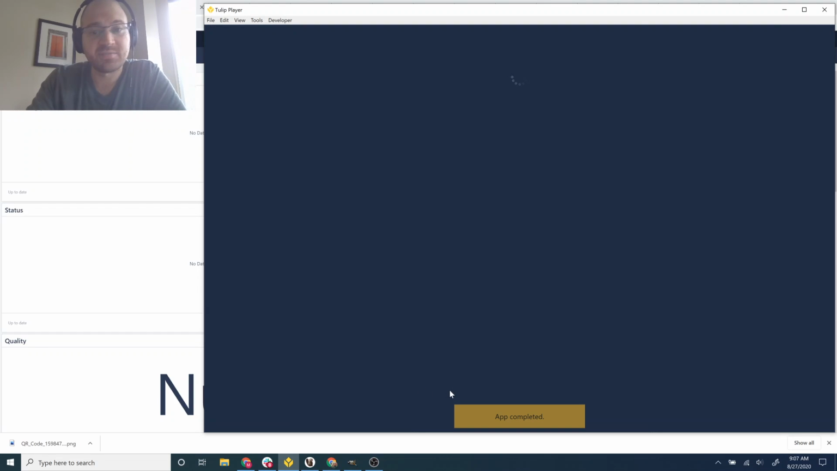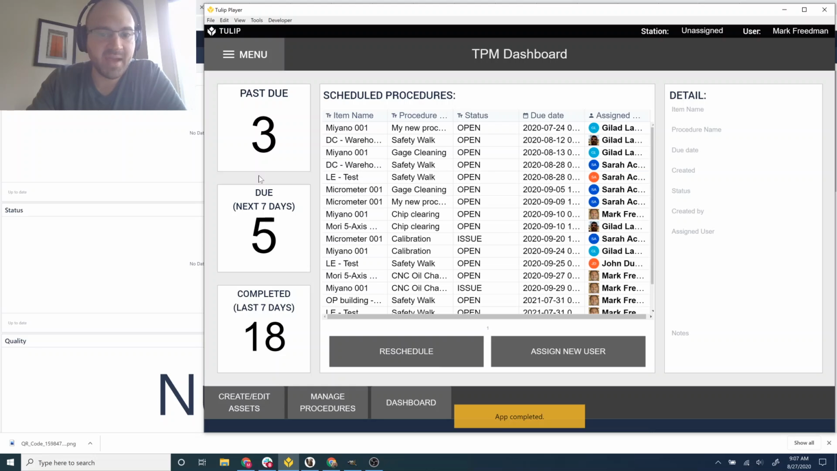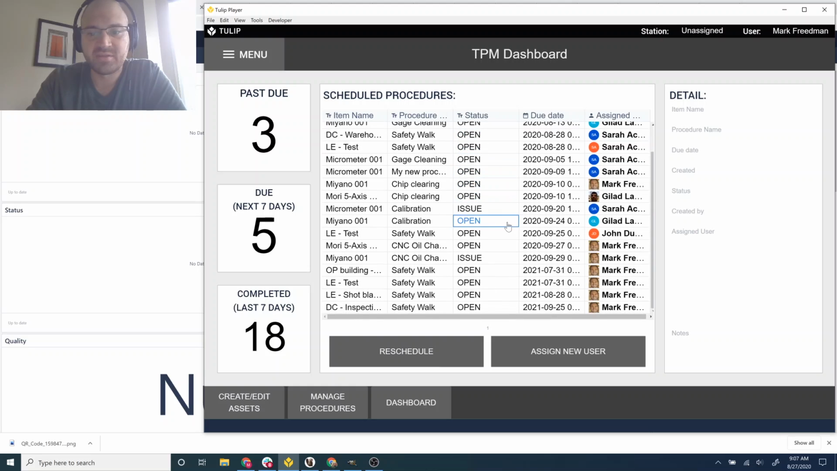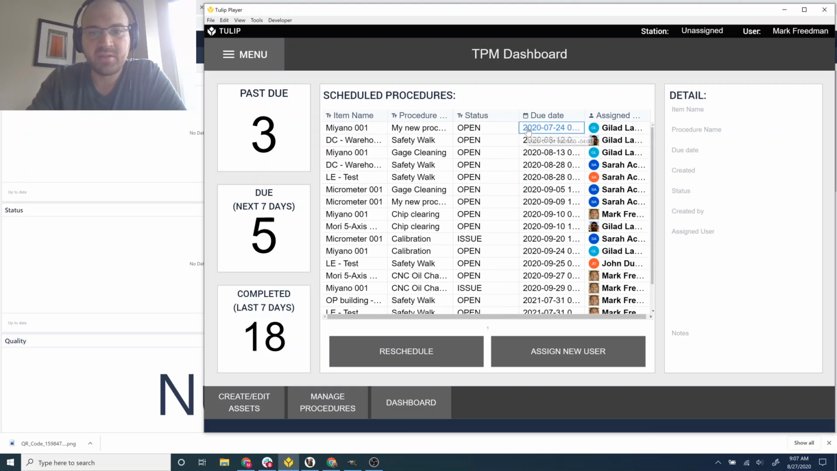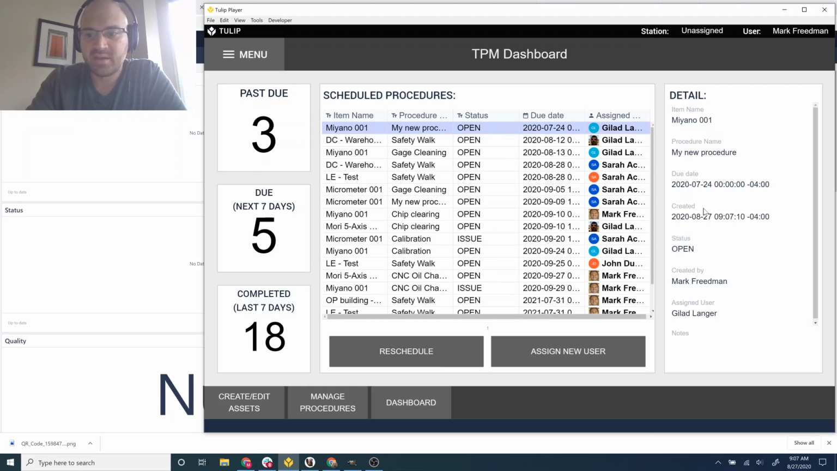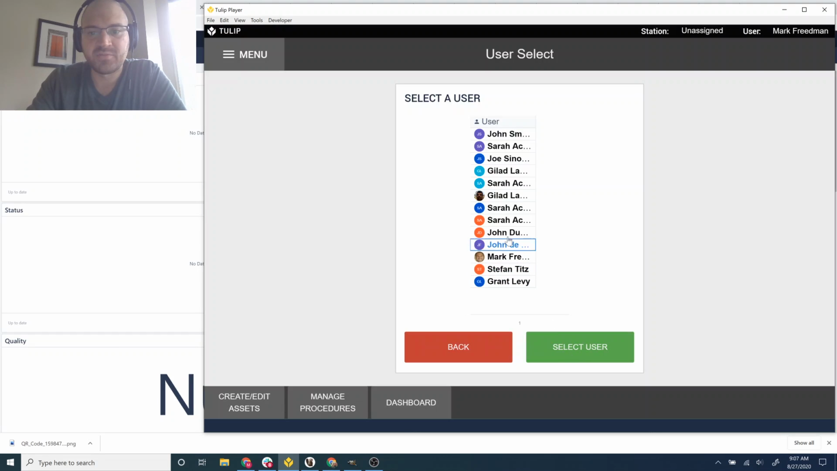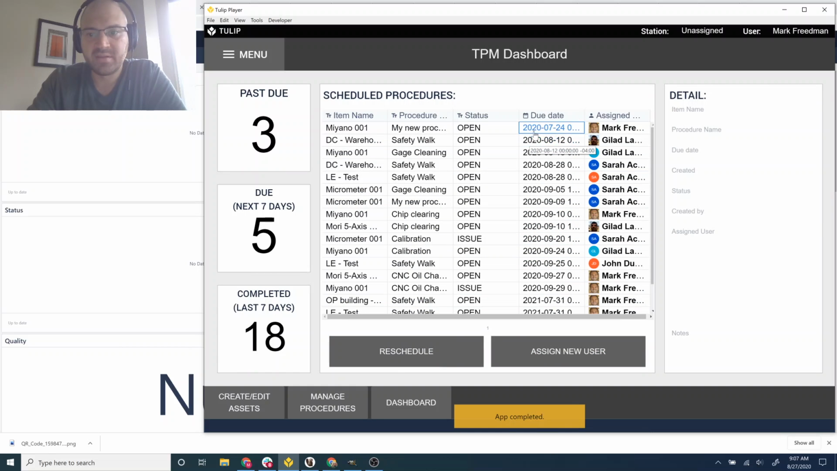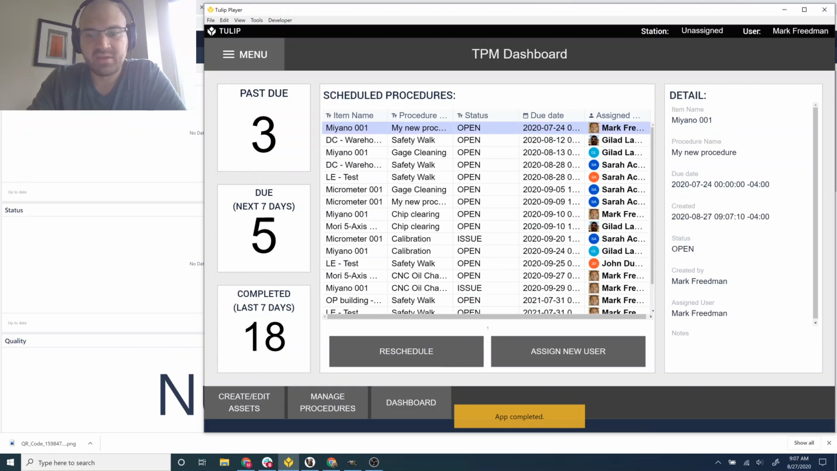I can also look at a dashboard, and I can see how many are past due, how many are due in the next 7 days, how many have completed in the last 7 days, and all the procedures that are open here. I can click on any one of these, like here's the one I just clicked on, and I can see that it's created by Mark Friedman. It's assigned to Gilad here. I'm actually going to assign this to a different user. Let's assign it to me. Excellent. And I can have any notes here. I can reschedule it if I'd like to, but here is the procedure.